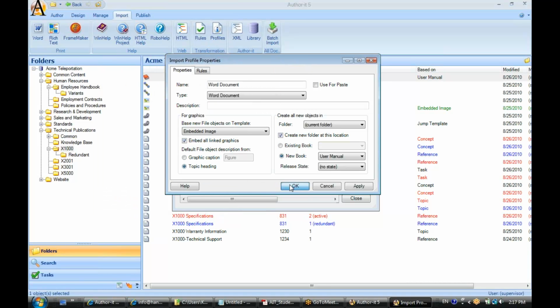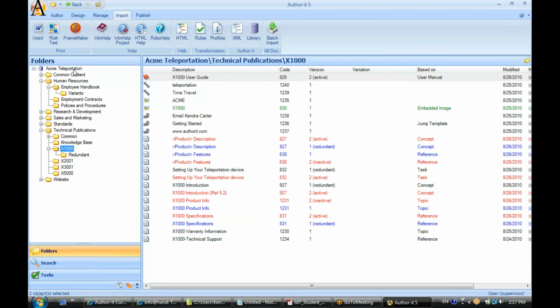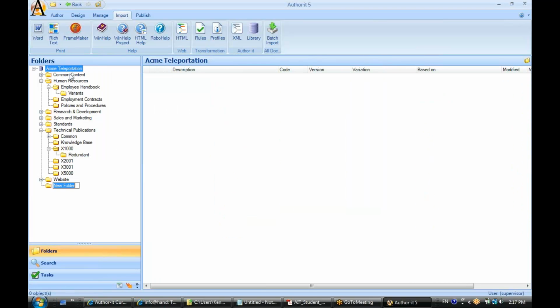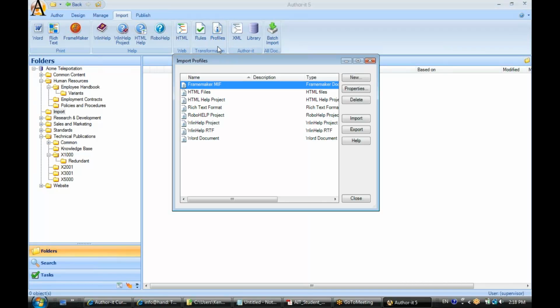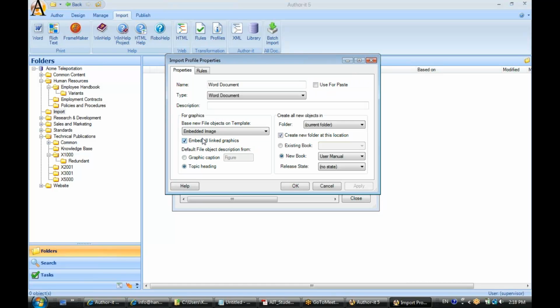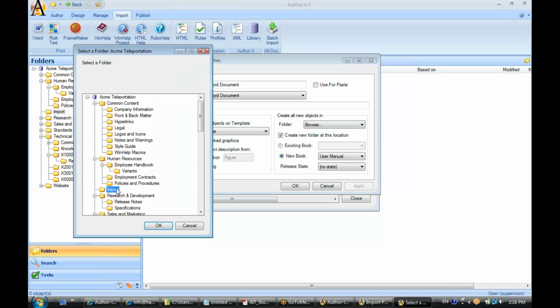Now what I'm going to do, let's close out of here. I'm going to create a new folder called Import. This is kind of my best practice for working with importing. If I have an import directory and I always tell Authorit to import to that directory, then I always know where my new objects are being created. So it'll take the guesswork out of where my content gets imported. So let's go back to Profile, Word Document, and here I'm going to set the folder to Import.